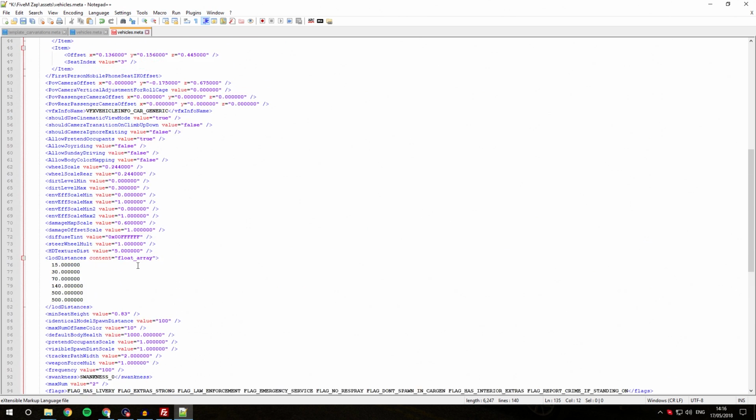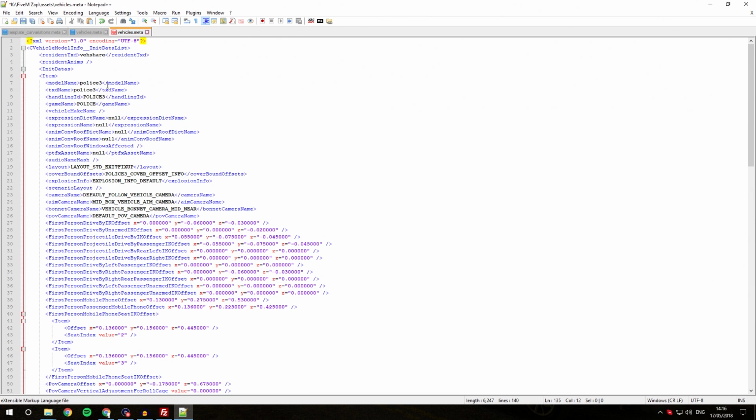As you can see, that has just been pasted. This is all correct. We are installing the vehicle into the expected slot, which is police 3. If you're not doing that, then you might need to change these two lines to match the relevant slot.